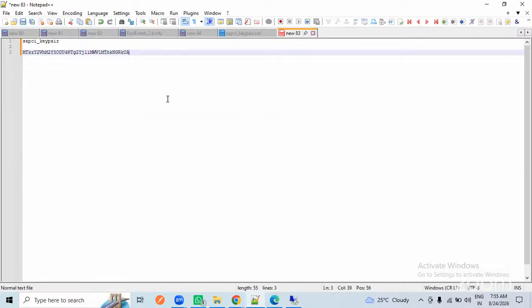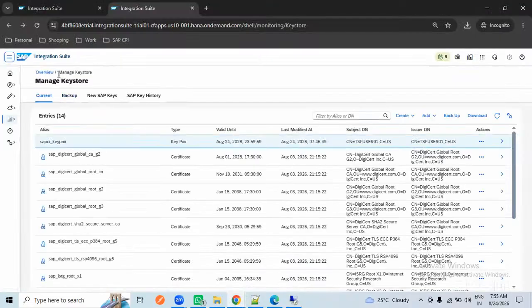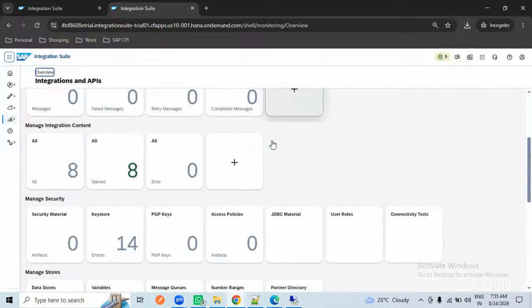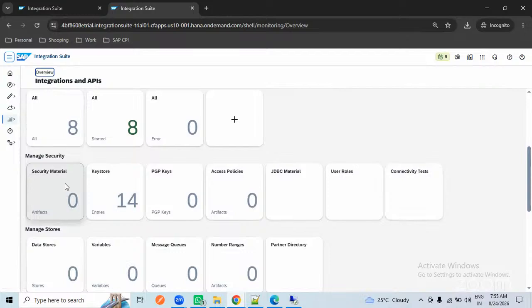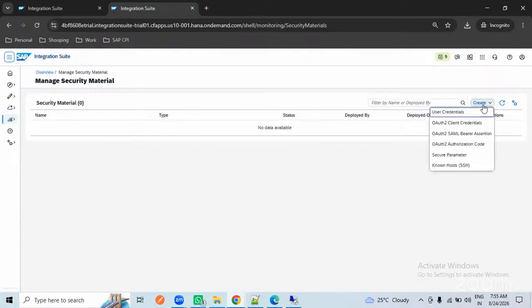So for now we completed two steps. The third step is creation of OAuth. The credentials can be created under Security Material only. Earlier we did it for Gmail and so on, like username and password authentication, and we tried the receiver also. In the same way, we will be creating the same for SuccessFactors also.